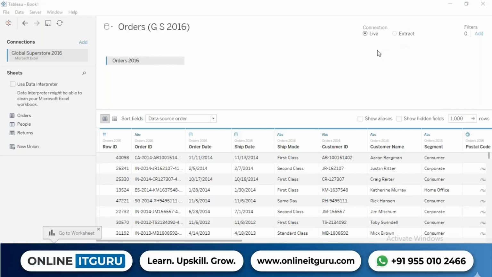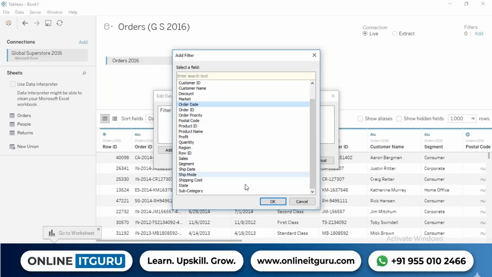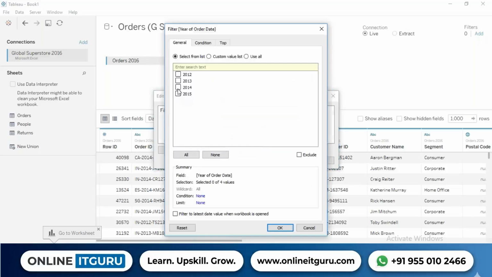So those are the two kinds of connections that are there. And also there are filters. These filters will filter out at the level you are telling. So you may want only 2016 data. You can add a filter, select that particular column like order date, and give only those years which you want. I only want it for 2014. I don't want the remaining data.